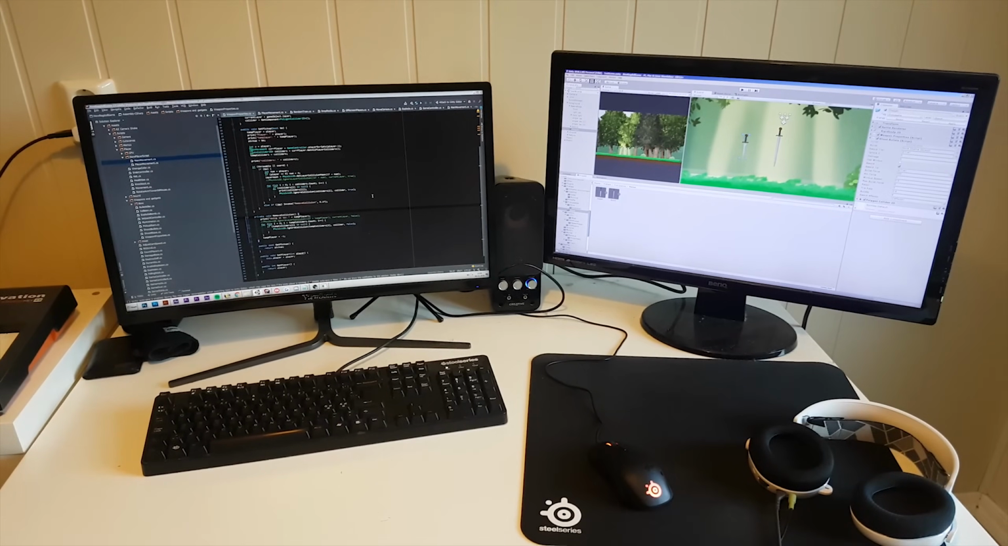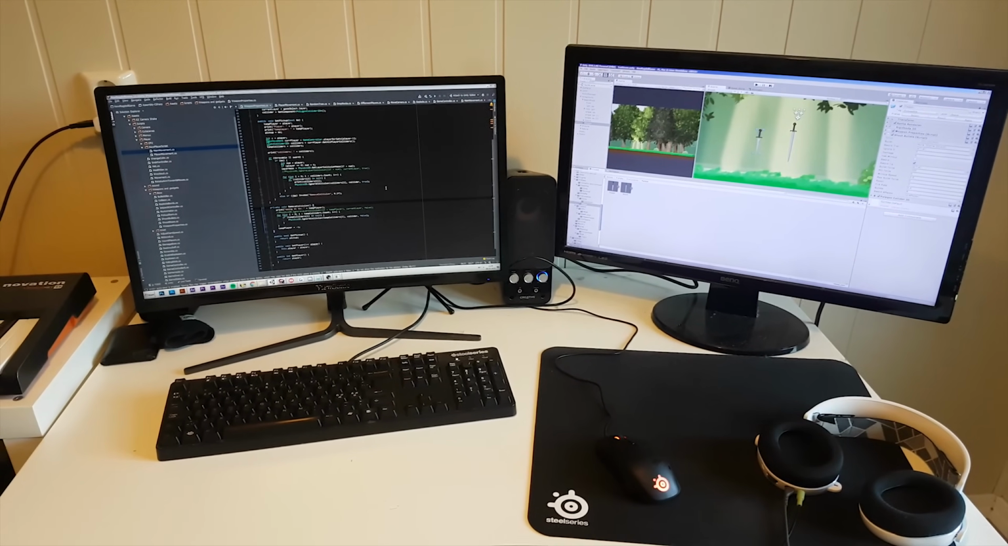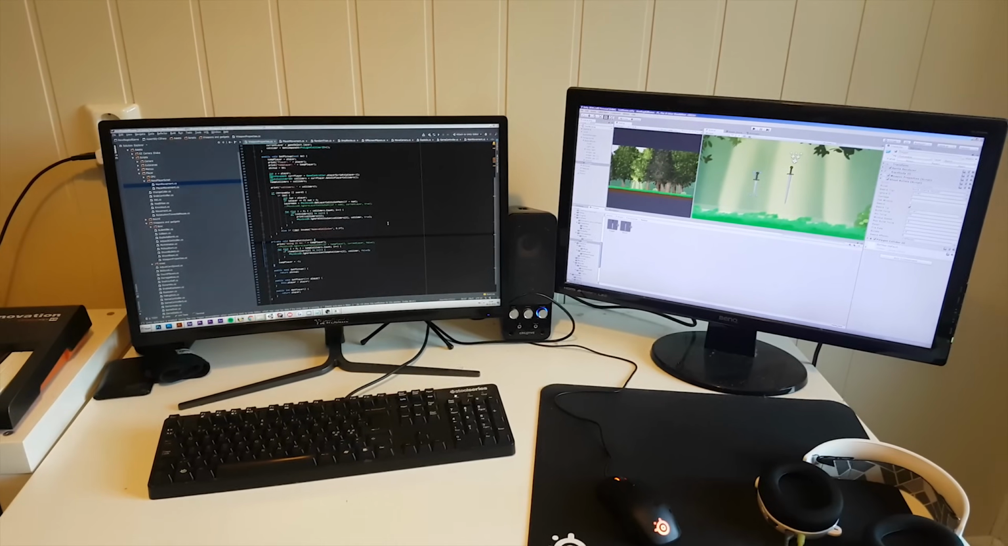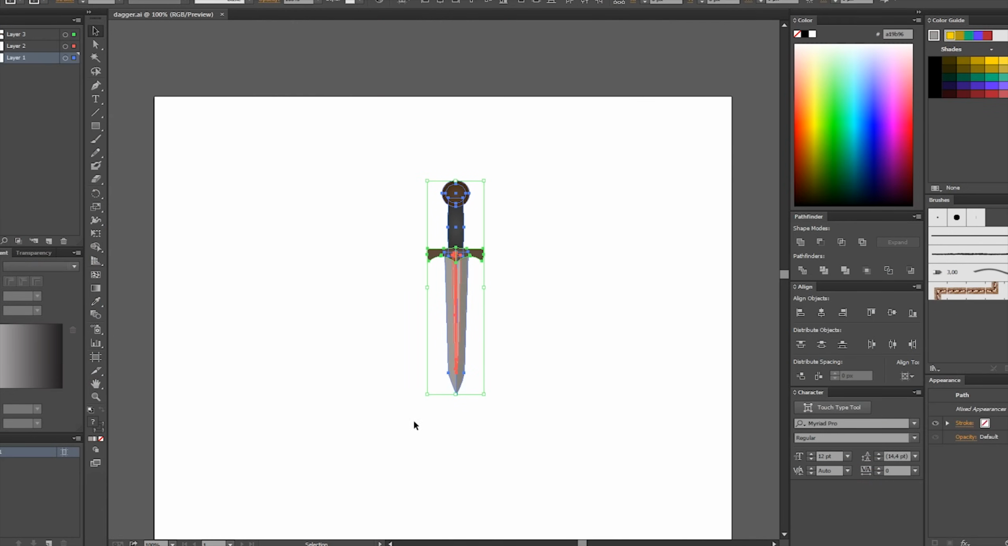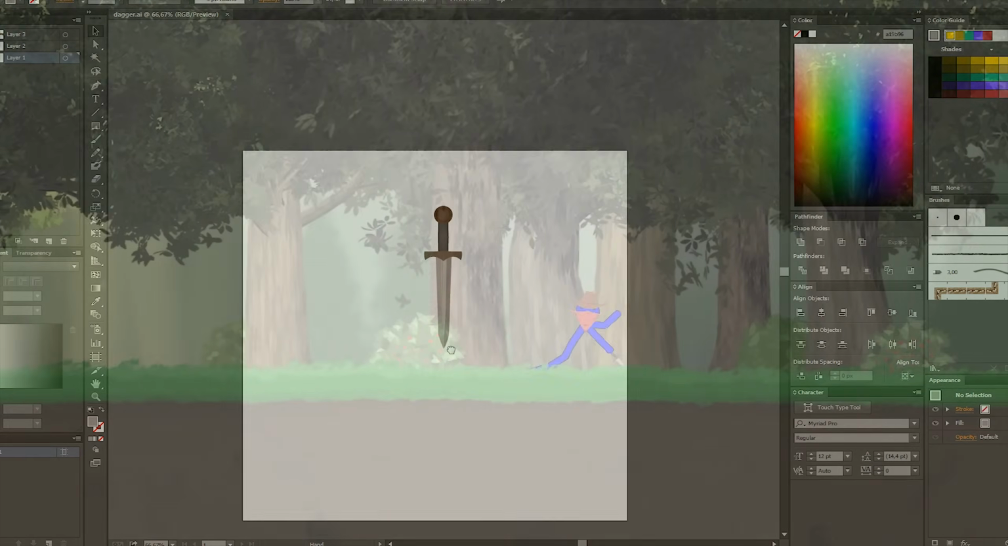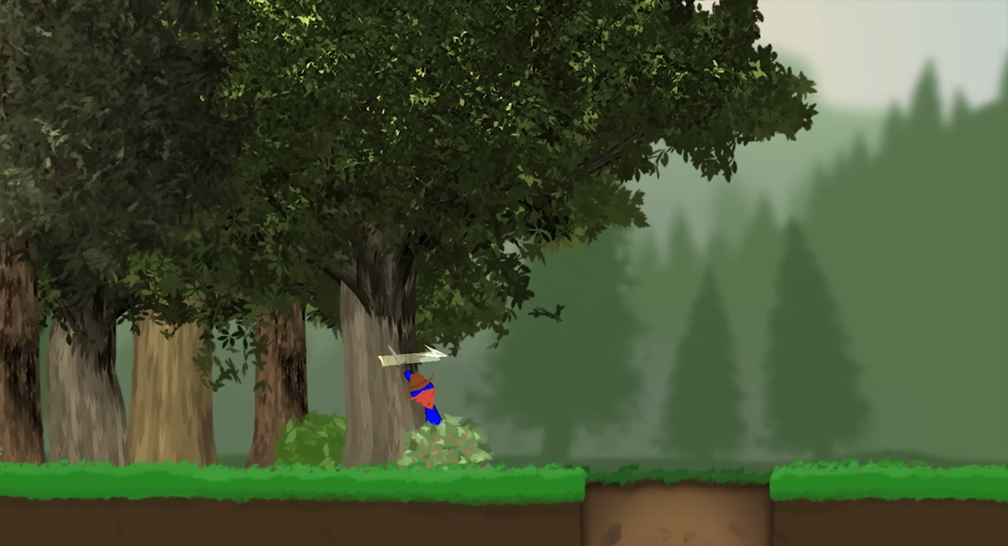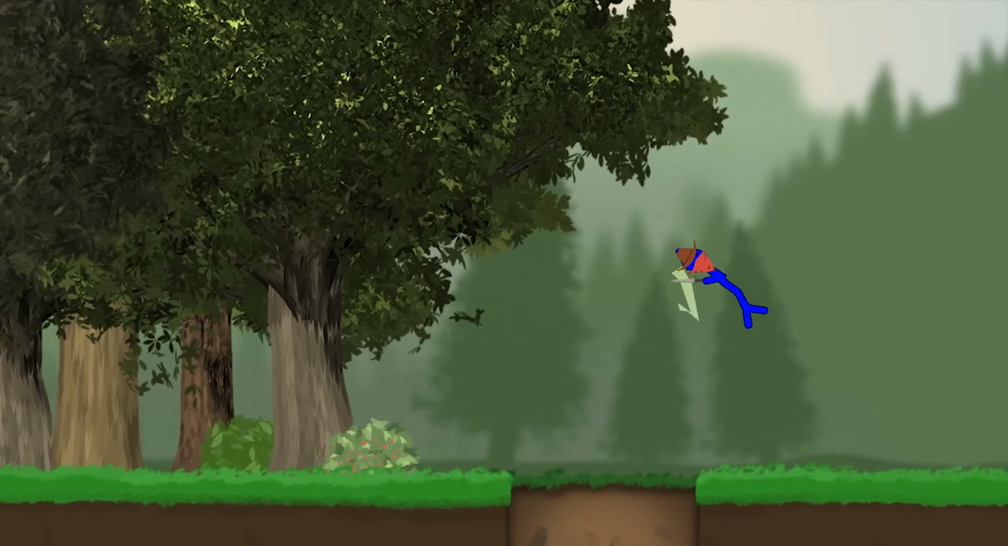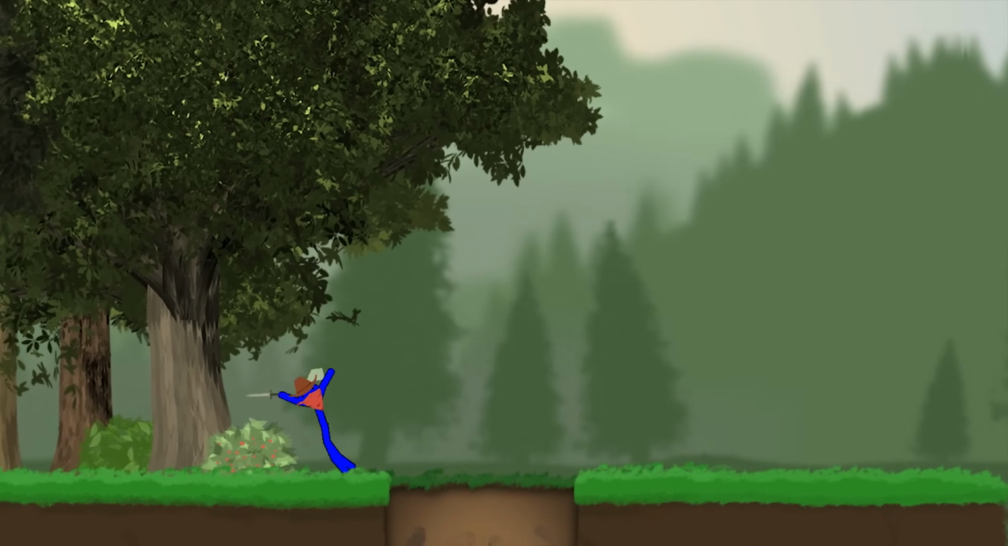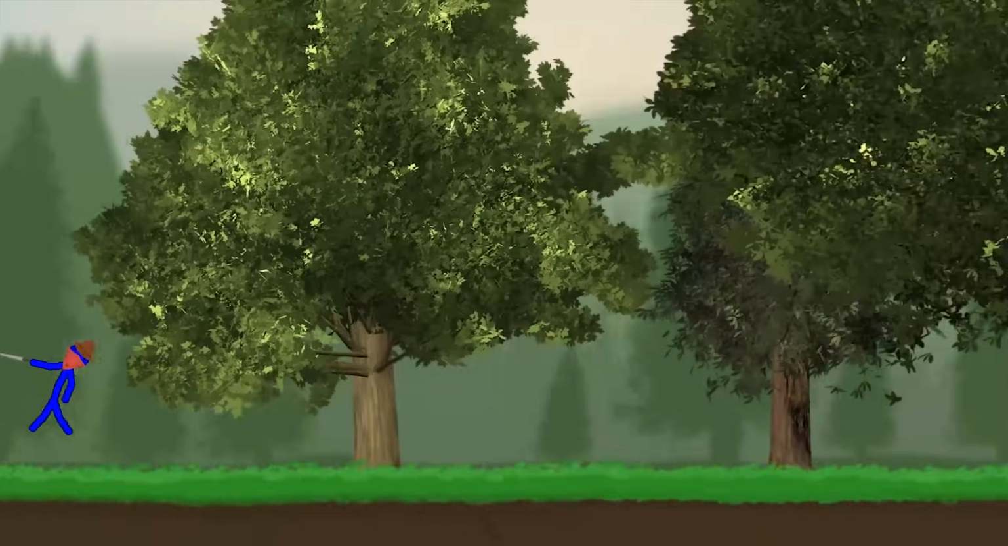It's Friday and I want to work on implementing some more weapons in the game. So I started off by just making a dagger in Illustrator and then putting it into the game. And it works fine, but I did find a little bit of an issue with the dagger. But I'll look into fixing that later on. It's pretty funny for now.